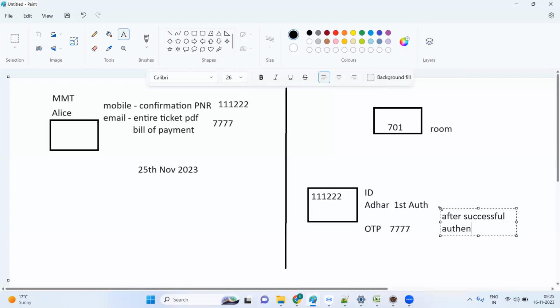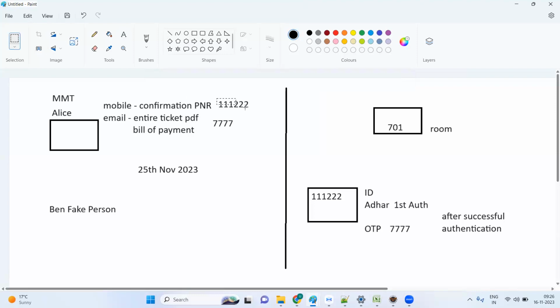If the authentication process fails, let's say now Ben is a fake person, and Ben wants to impersonate Alice and enter the hotel as Alice. Ben has this PNR. Somewhere someone shares it, or he gets hold of Alice's phone and gets the PNR.